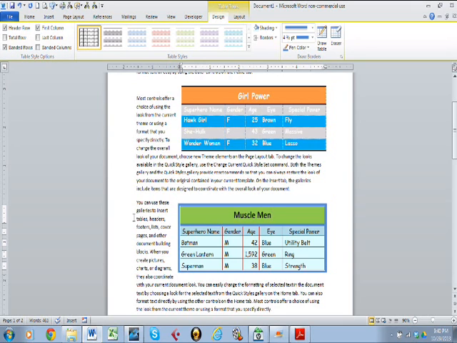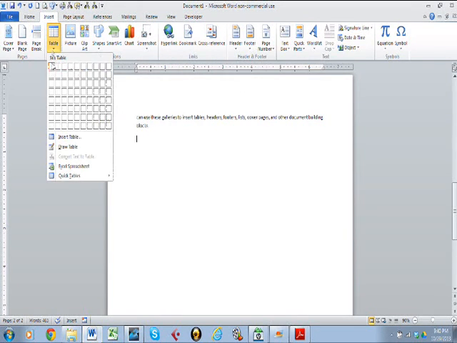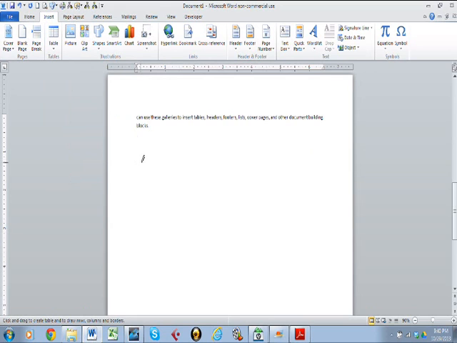Let's look at some more advanced table commands. Let's go to the end of our document by pressing Control End. And let's draw a table in. Let's go to Insert Table. And let's do Draw Table.